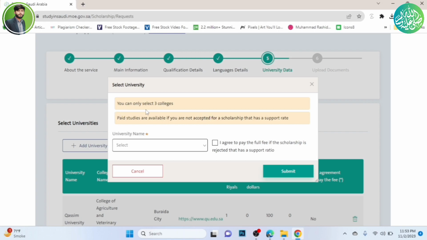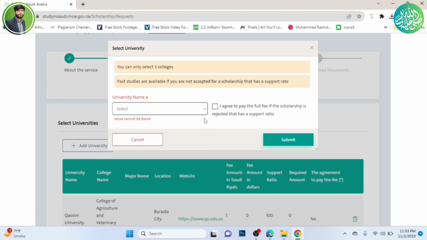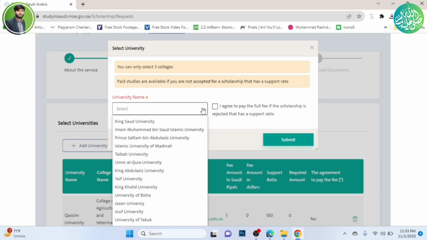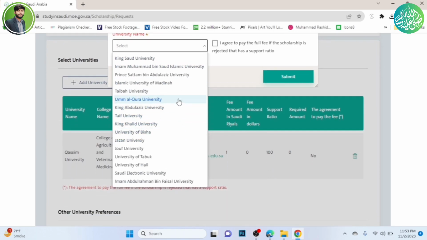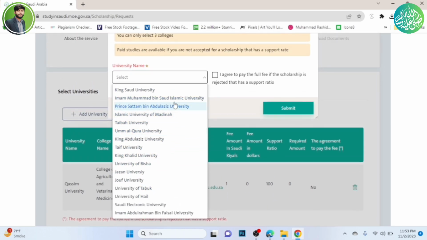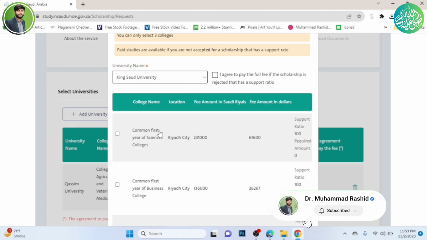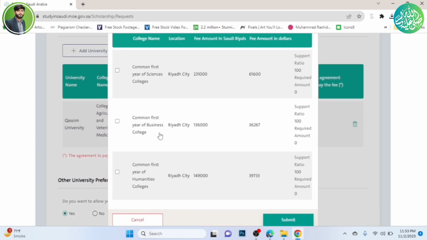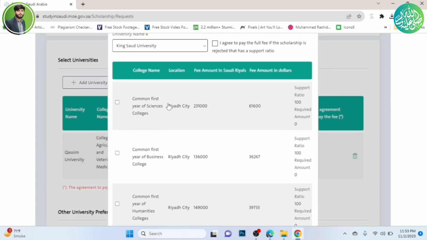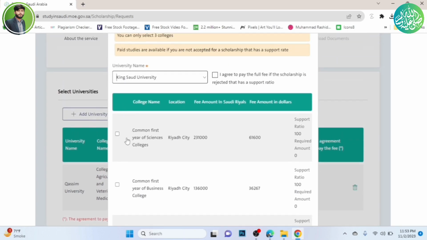So here you can select any other university. When you click on this add university, the window will open like that, and here you can select the university from the list. So these are the universities in the given list. When you click on the university, the colleges or faculty details for that university will open like that, and you can simply select according to your relevance. And after that you can click on this checkbox.